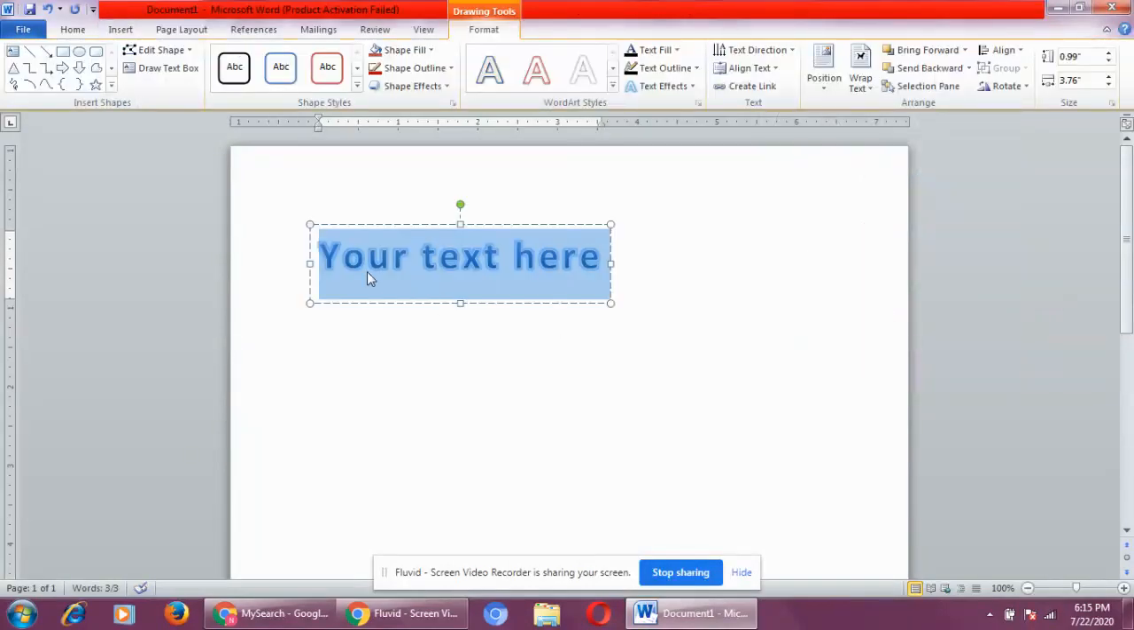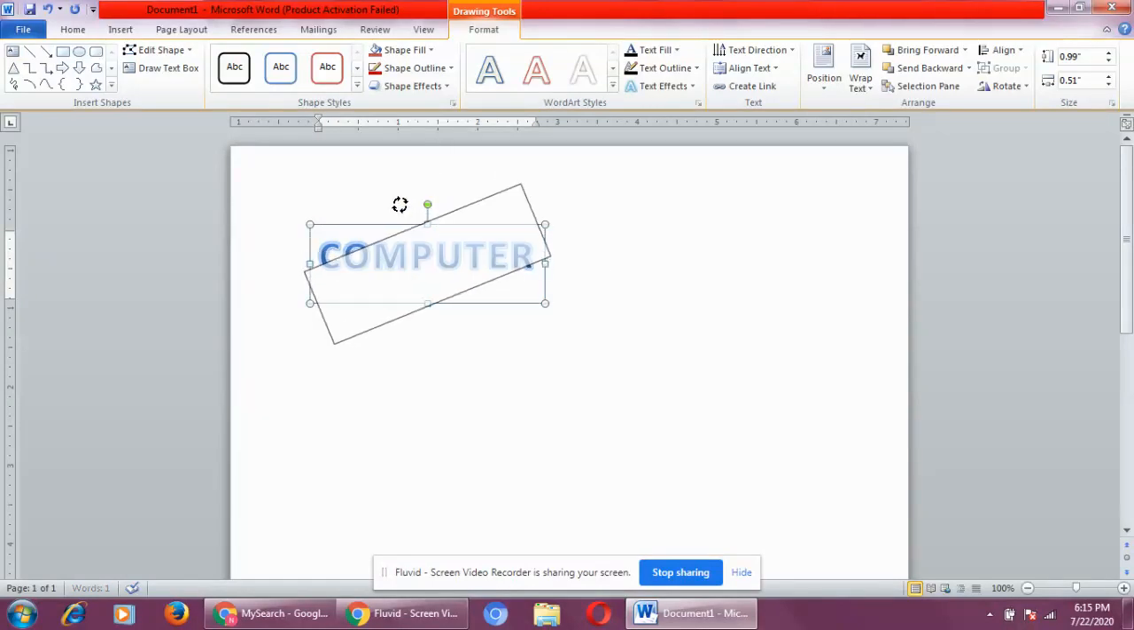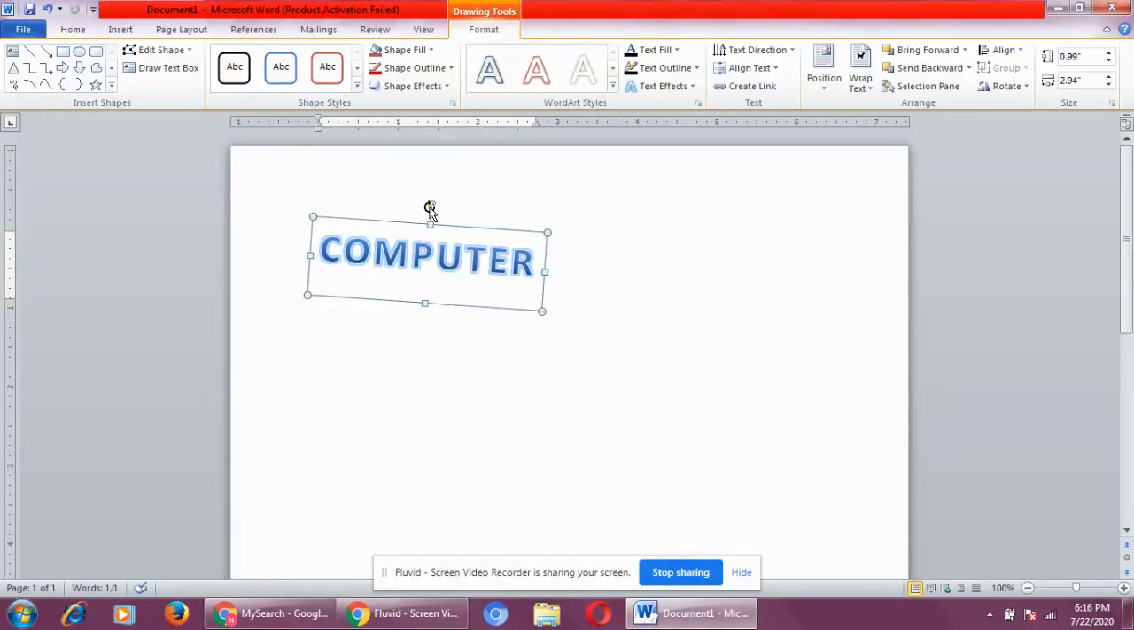When you click, here you can type your text. Remove it. I will type computer. In the same manner, the text will appear on the screen. From here, I can revolve the text wherever I wish. And when you click on the word art, by default the format tab has opened. A new tab comes on your MS Word screen by the name Format. From here, you can format your word art text.